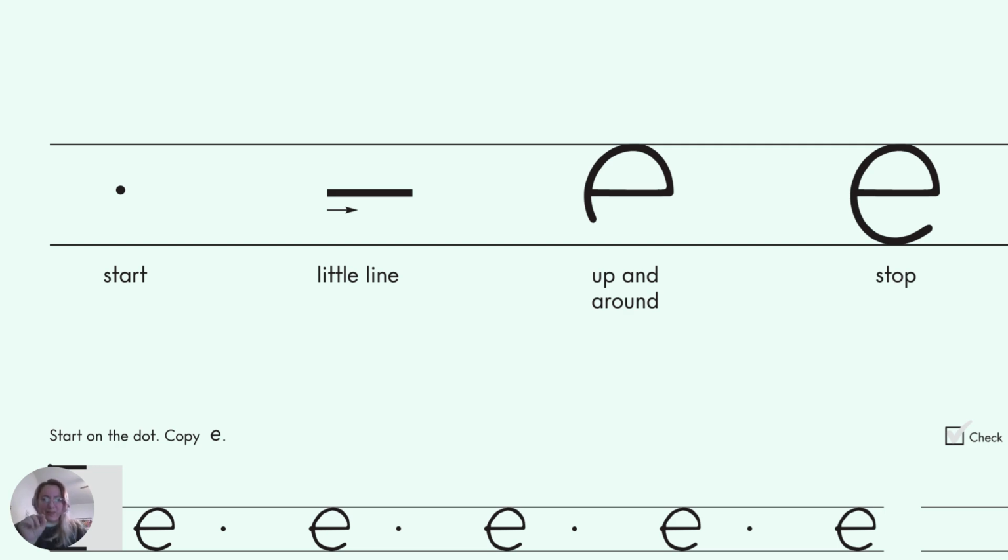We start in the middle, in between our two low lines. We make a little line across, go up and around, and then stop. You give it a try. Grab your lined paper or a whiteboard and write it with me. Start, take a little line across, up and around, and stop. E.